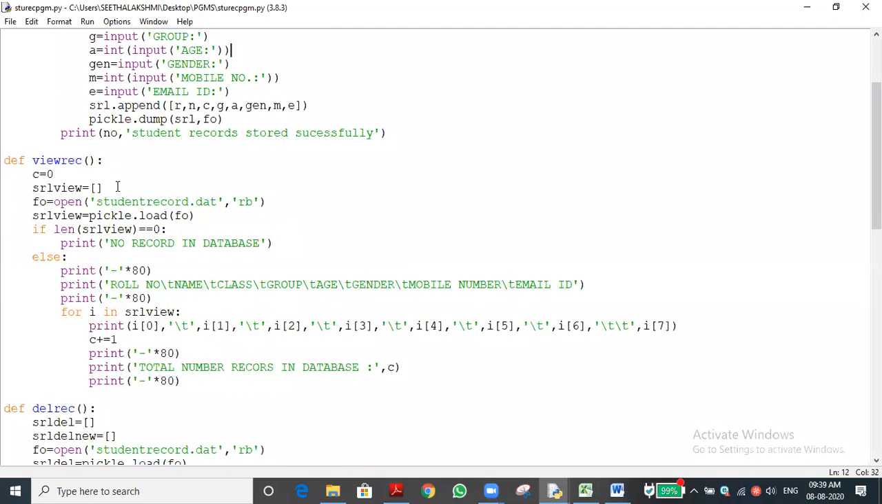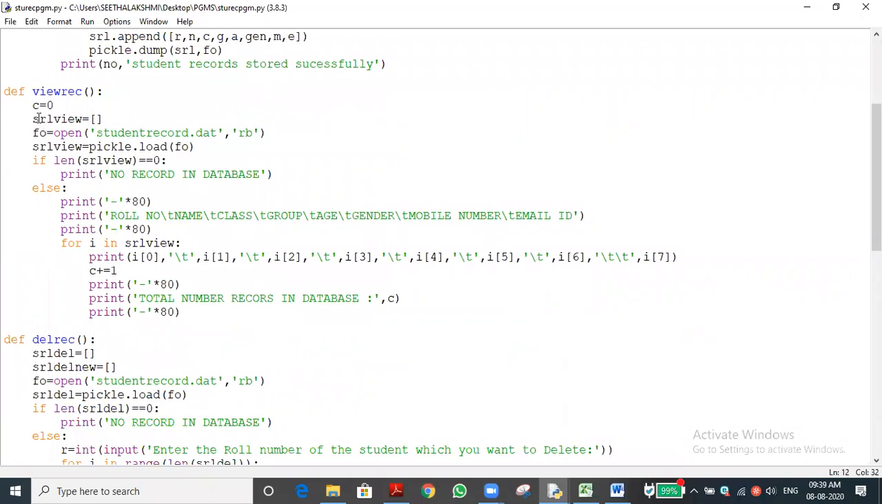Then next you can see view record. If you want to view the record, you can see c equal to 0. Why am I giving it? For a flag, I will tell you that. In order to print the total number of records, we use the c variable. SRL view, what type of thing is it? It's an empty list. What type of variable is it?